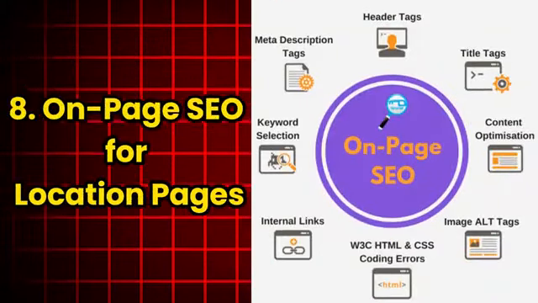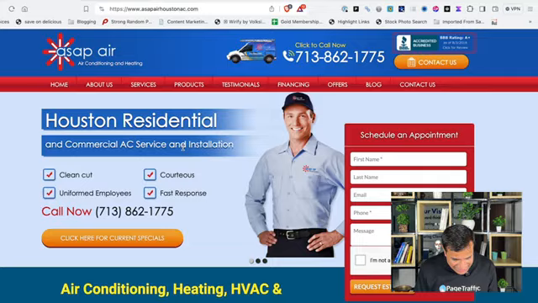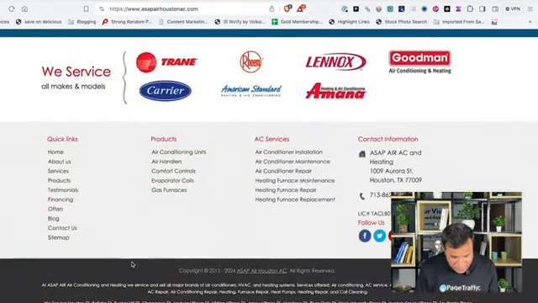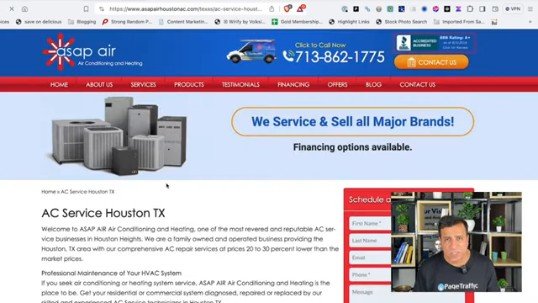Number 8, on-page SEO for location pages. I will again go back to one of our client websites. I will show you that on-page SEO is crucial for improving your local rankings, and it's also important to have local pages for each keyword. So for example, you will say AC installation Bel Air, AC services Houston, HVAC service. I will just open one page for you and show how the optimization is done.